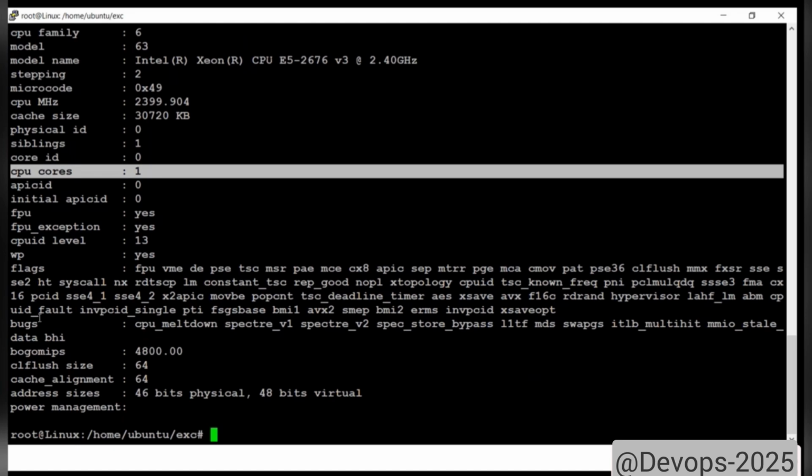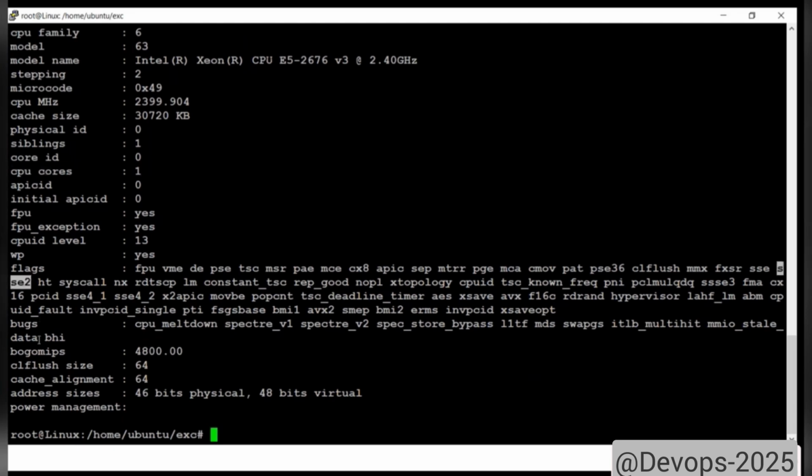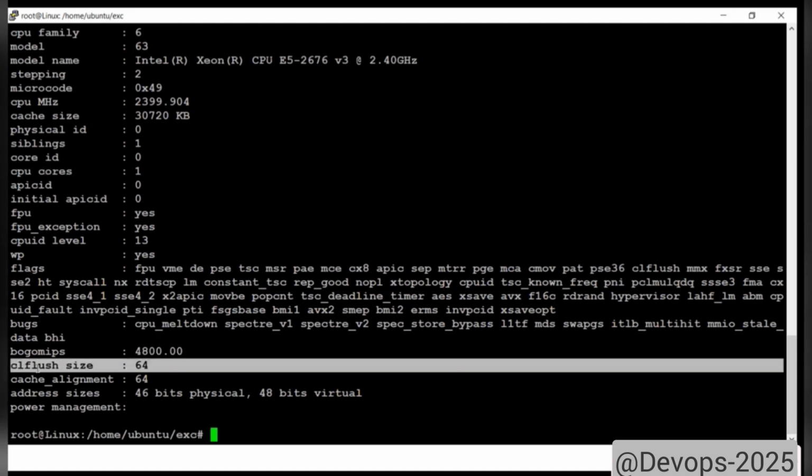Apart from that, there are some flag details, and here you can see the clflush size and cache alignment and address sizes. So this gives the picture. This is how we can check the CPU.